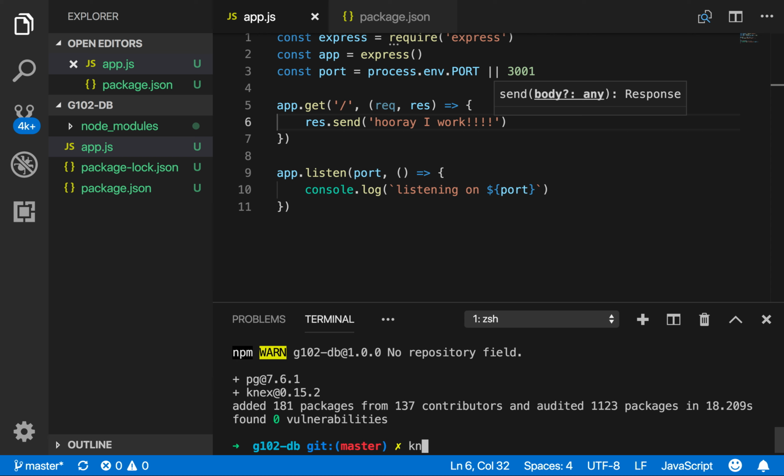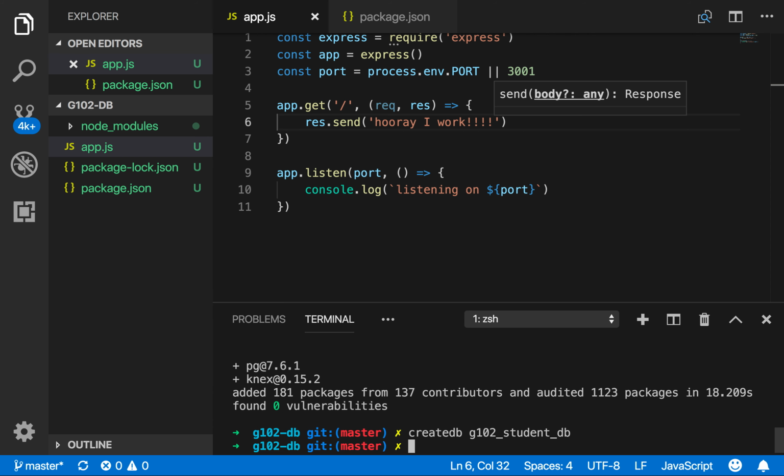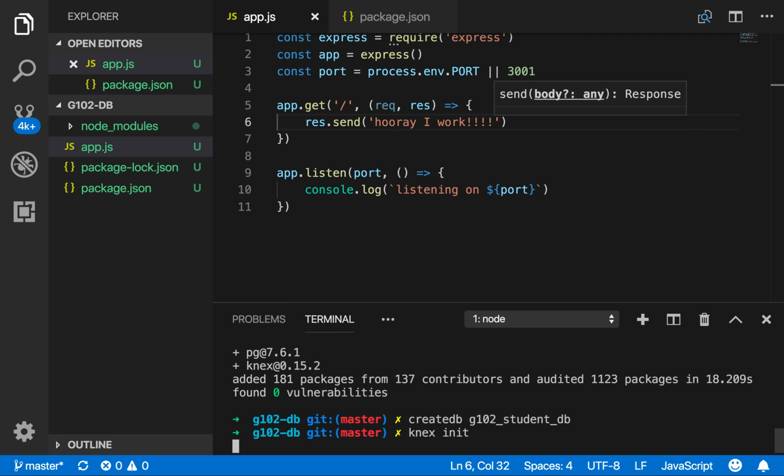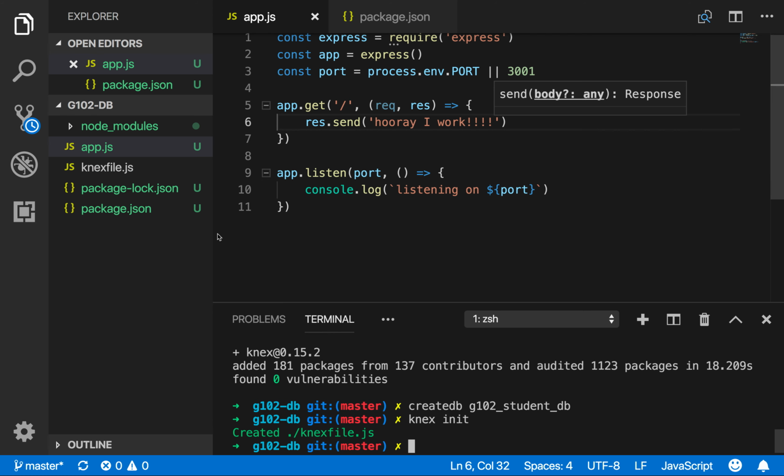What was the next thing? Create database. Oh yeah, that's true. Database name, that makes sense for g102. It's underscores, but yeah, student DB. Cool. Done. knex init, Knex file.